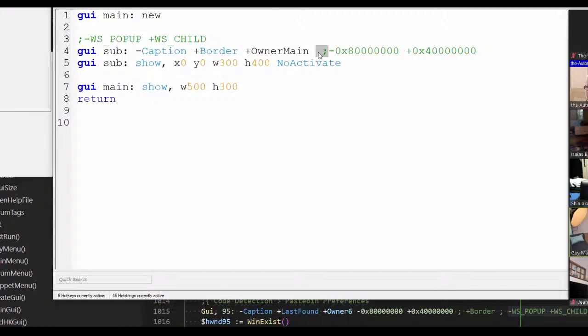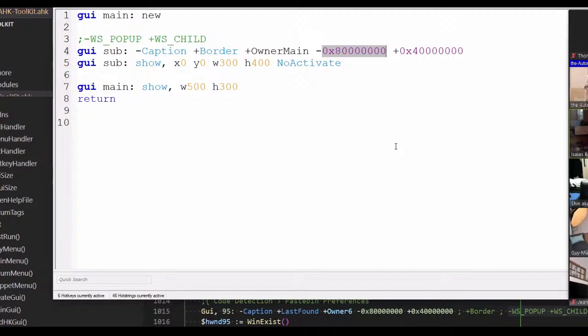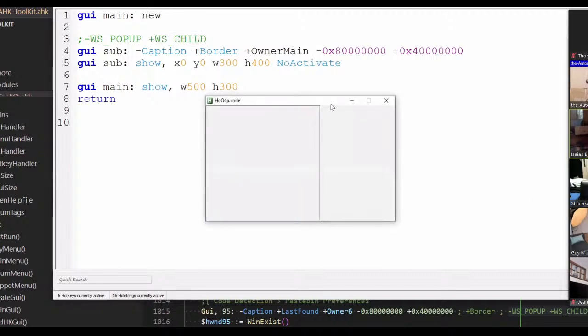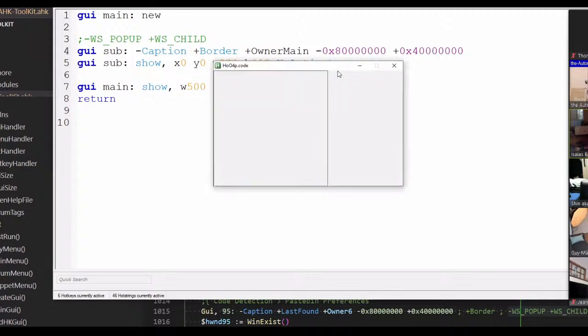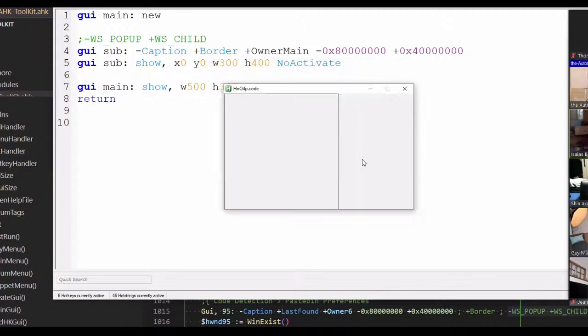Now, the other two down here do not have names in AutoHotkey yet. I don't know if at some point they will, but they are messages that I'm sending to it. This one here, WS pop-up, I think is the same as the caption. And this one, plus WS child, is this number right here. That's the one that tells it is a child window and it moves with the owner. So if I comment that out and open it, now they are linked together. See that?